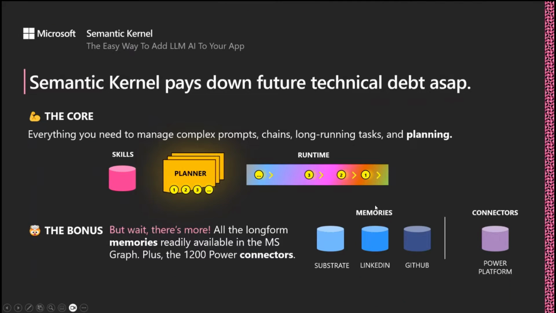Okay, so that was kind of a great marketing spiel of what Semantic Kernel is all about and why you need it. All right, now let's get into some technical bits. What are the pieces that Semantic Kernel has?